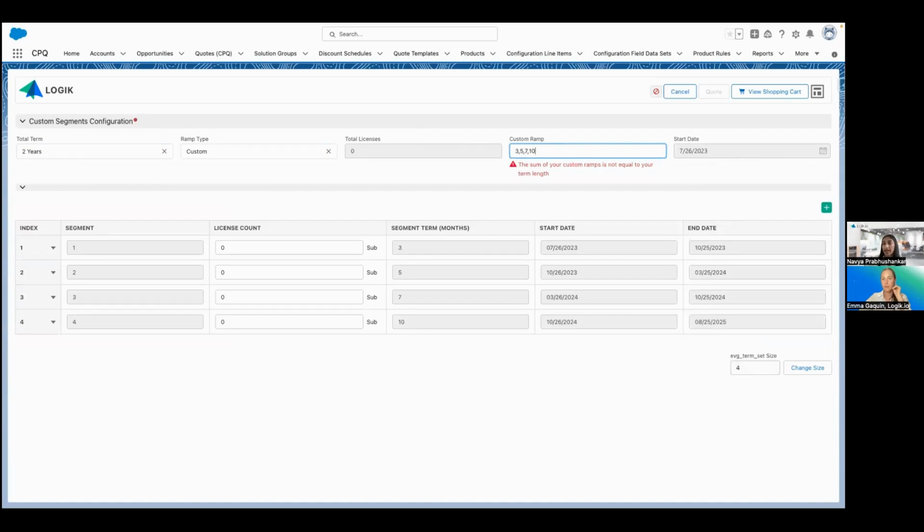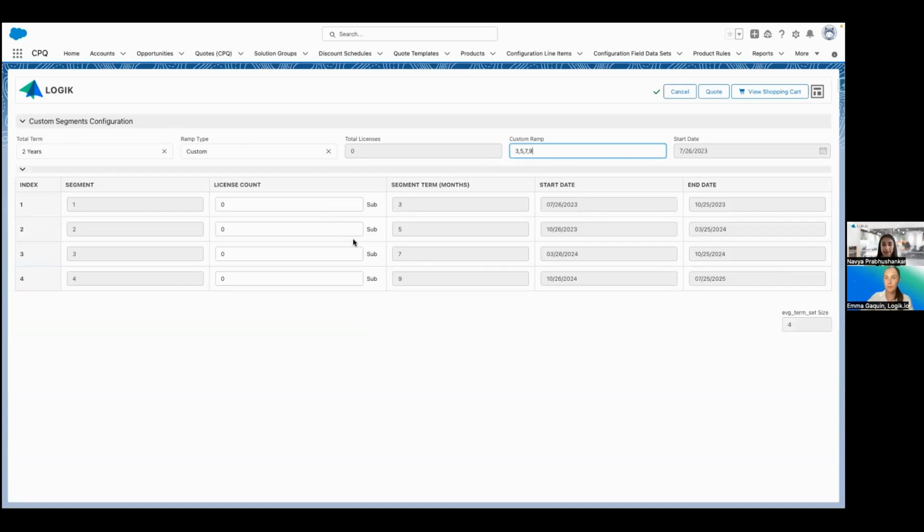If I tried to say my last term is going to be 10 months, I actually am notified that the total sum of my custom ramps exceeds the total term I've set. So I need to make a change. Let's go ahead and take that back to 9. I'm now able to select the number of licenses for each subterm. And this can really be anything from the number of users, capacity, or even the products for each subterm. My total has now calculated for the entire term, a total of 2,800 for this 2-year term.